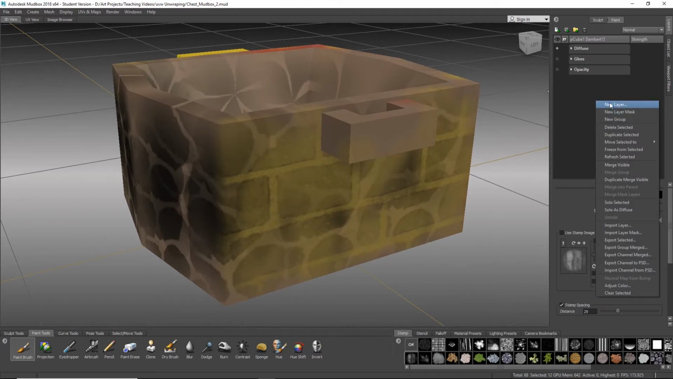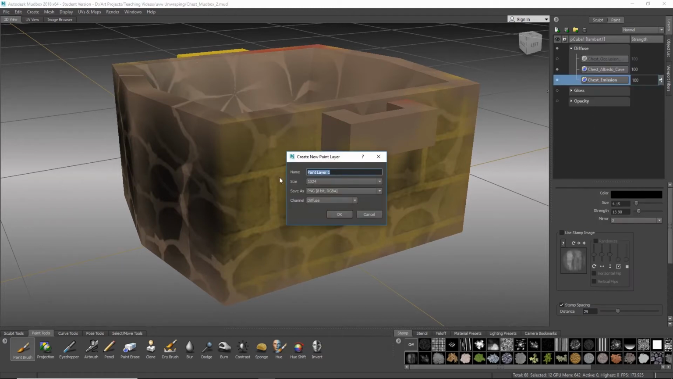So I'm going to show you how to make normal and bump maps. So we're just going to name this chest normal texture. We can call it texture, we can call it map. We'll call it texture, be more specific. And then we're going to change this to normal.